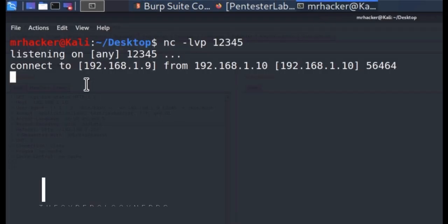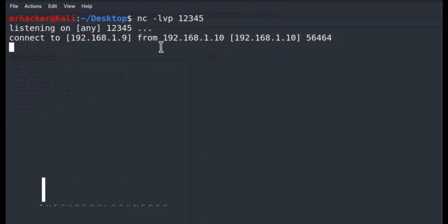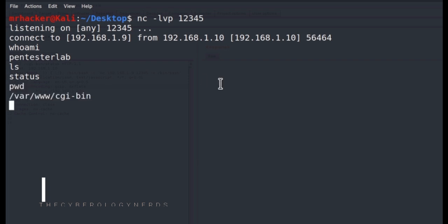If I go back to our Kali Linux terminal, we can see we got the connection from our Shellshock virtual machine. And if I try to execute commands such as whoami, all of that will work. We can see we are the pentester lab. The ls command will give me all of the directories inside of the current directory. I can type the pwd to check out my current working directory, and I am in the /var/www/cgi-bin folder. Great. So we successfully exploited the Shellshock vulnerability and gained access to this machine.